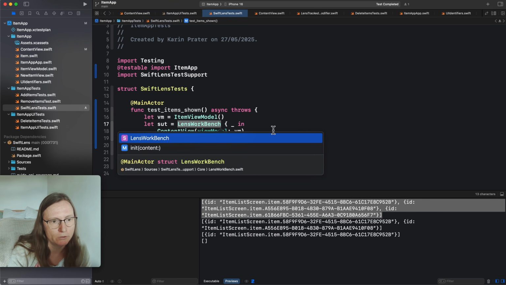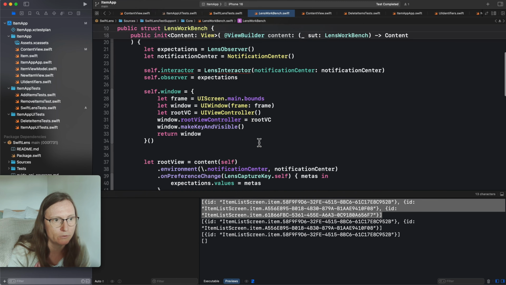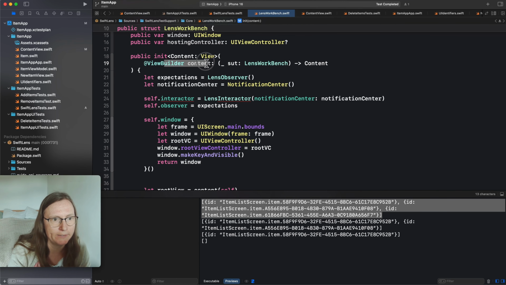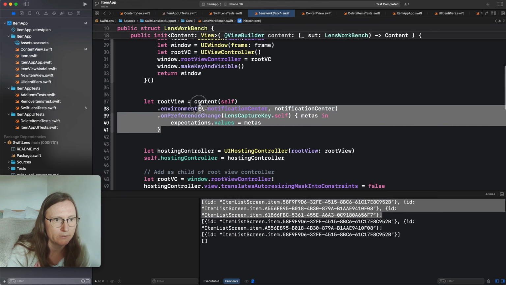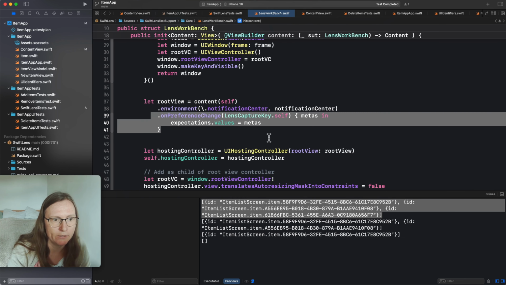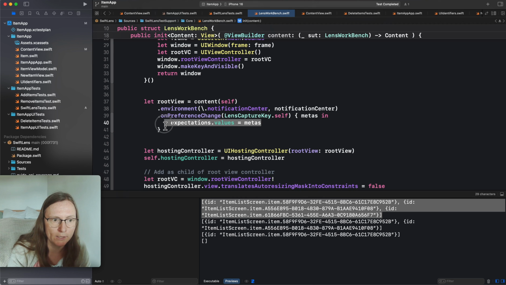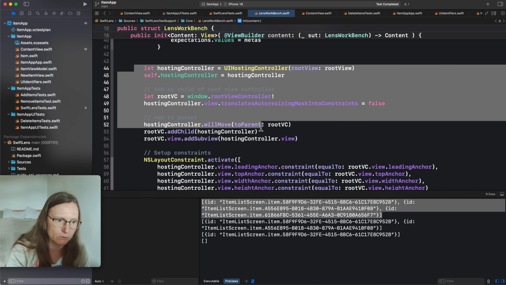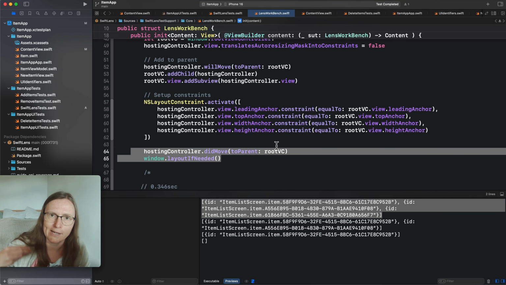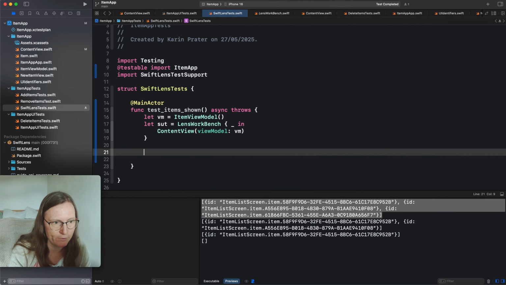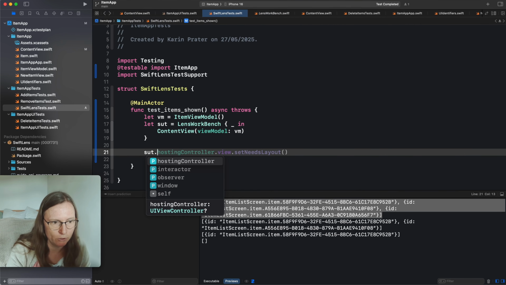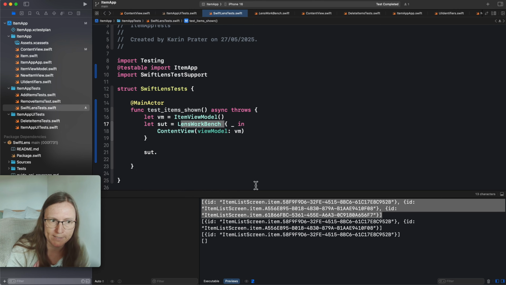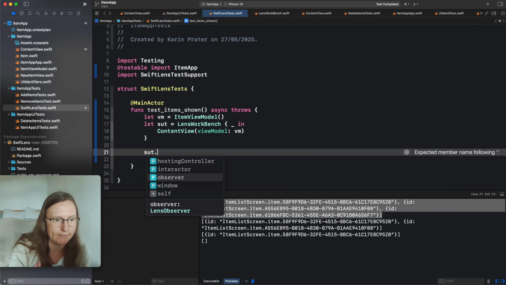Maybe I'll just go in shortly. So in the initializer, I have here the UI that I want to show. And to this UI, I'm attaching the on-preference change so that I constantly get all the key updates from what's going on in my view hierarchy. The rest is then rendering with a hosting controller and making sure that it actually runs. Okay, now that we have this, we can have a look at what this little test environment gives us. And I added 2 different ones, the interactor and the observer.